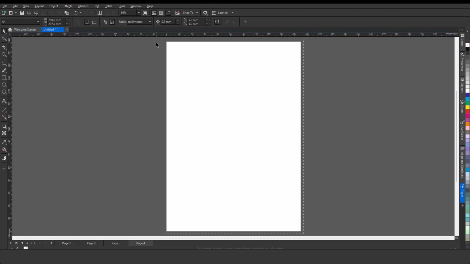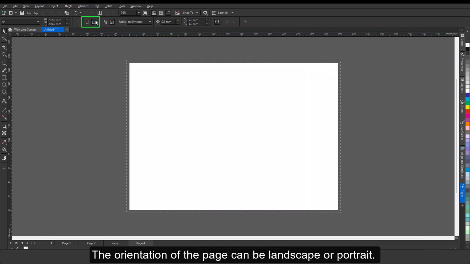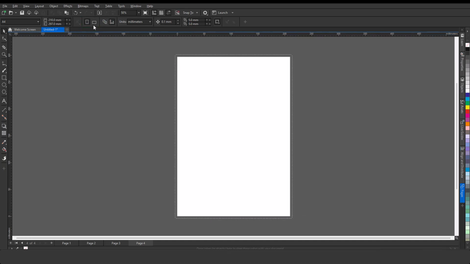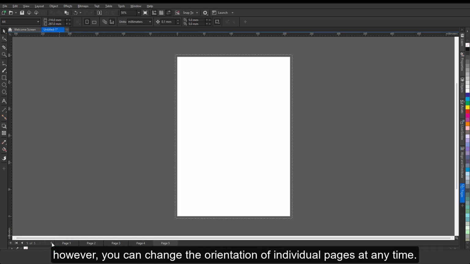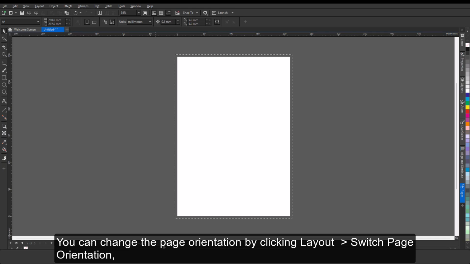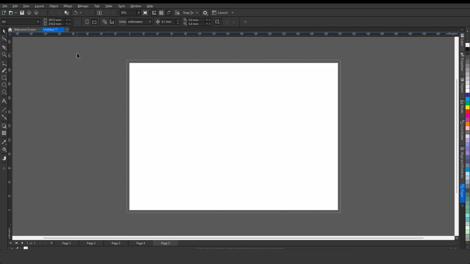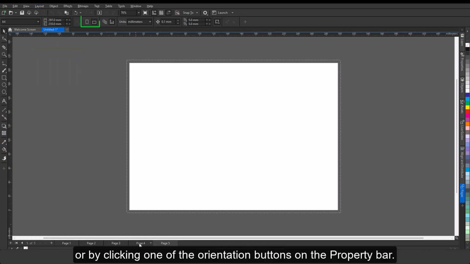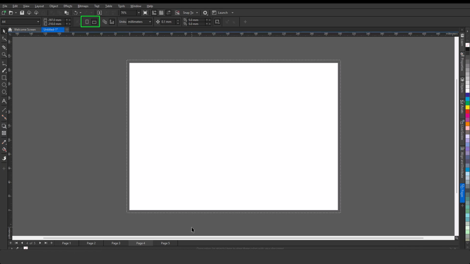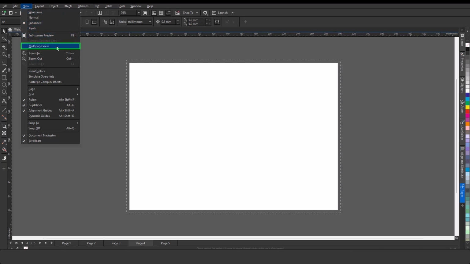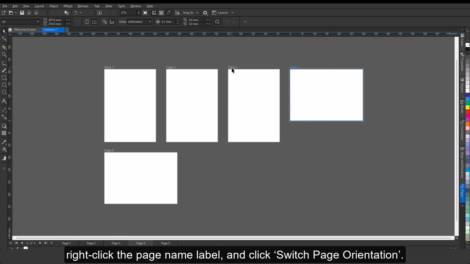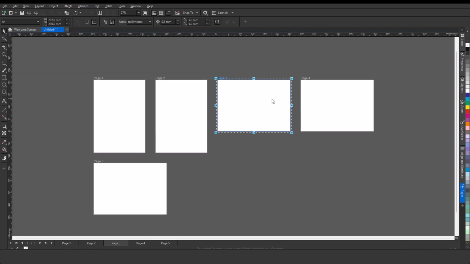Page orientation. The orientation of the page can be landscape or portrait. Any pages you add to a drawing have the current orientation. However, you can change the orientation of individual pages at any time. You can change the page orientation by clicking Layout, Switch Page Orientation, or by clicking one of the orientation buttons on the property bar. To change the page orientation in multi-page view, right-click the page name label and click Switch Page Orientation.